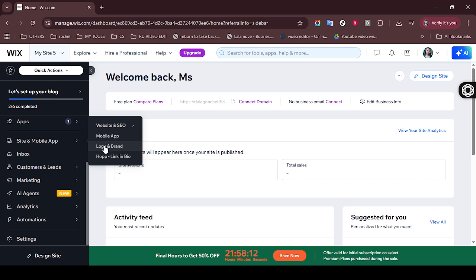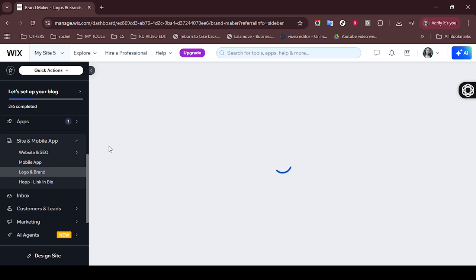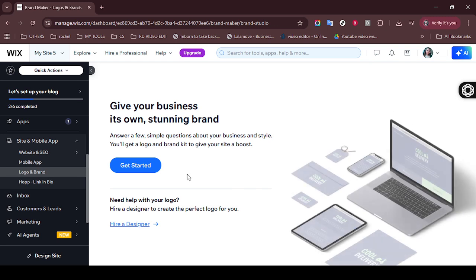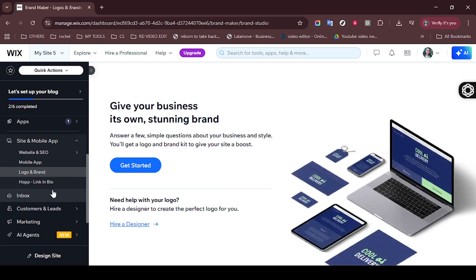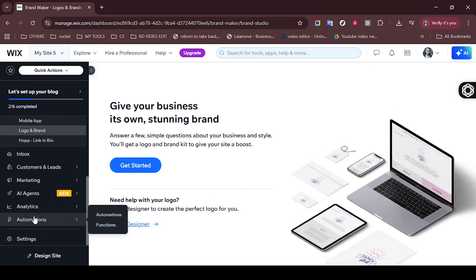Now that the editor is open, you're going to want to switch over to preview mode. This feature is incredibly useful because it allows you to see what your website will look like once it's live without any of the editing tools cluttering the view. To do this, look for the preview button. It's usually located at the top right corner of your screen next to the publish button.